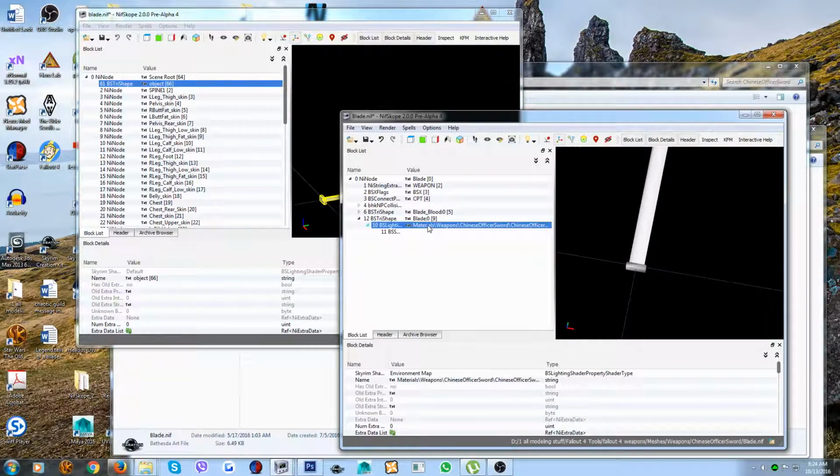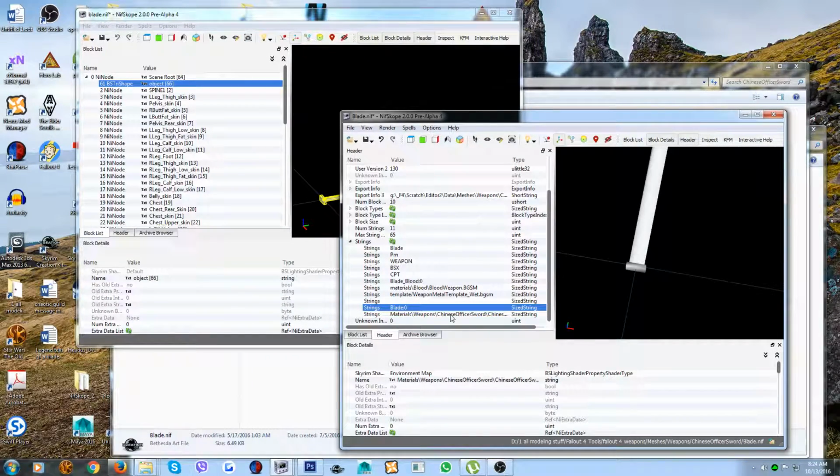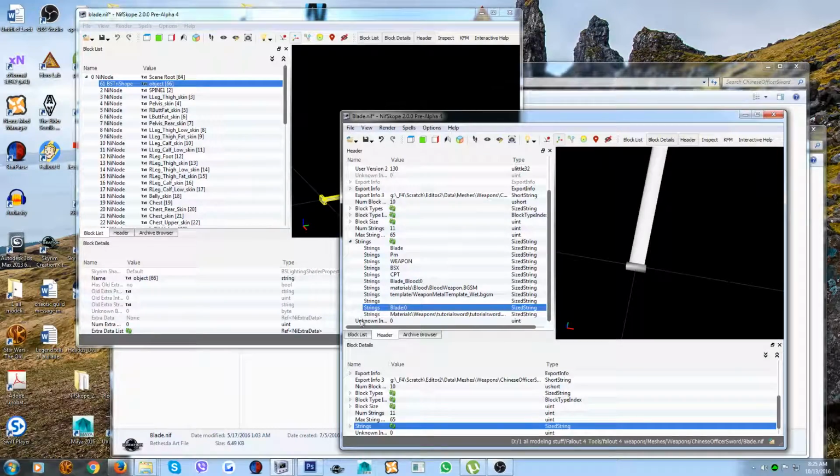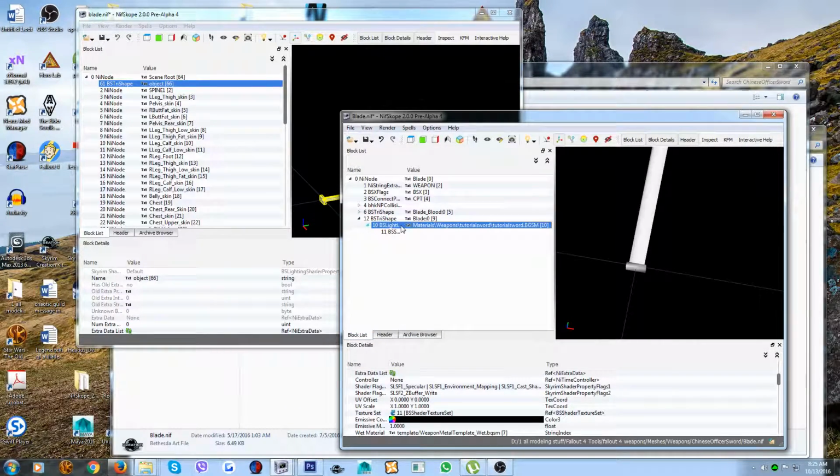Now we also need to change the BGSM file. Right now this is telling the game that its BGSM is located in materials, weapons, Chinese officer sword, which is not what we have. So remember when we named the BGSM, you want to name this the exact same thing as you did for the BGSM. So tutorial sword, and then this is the file that it's located in under weapons, which ours is still tutorial sword. Then you're going to refresh the strings and go back to block list and make sure it's updated, which it did, which is good.